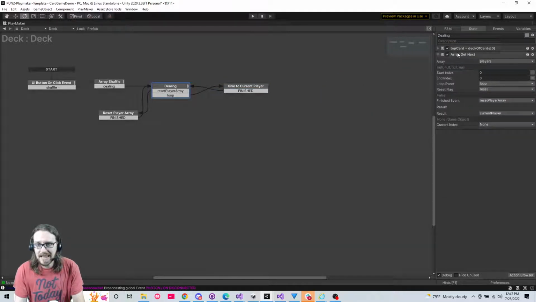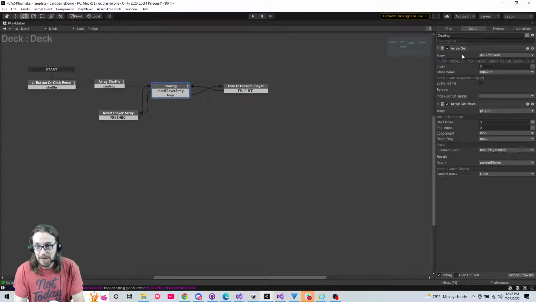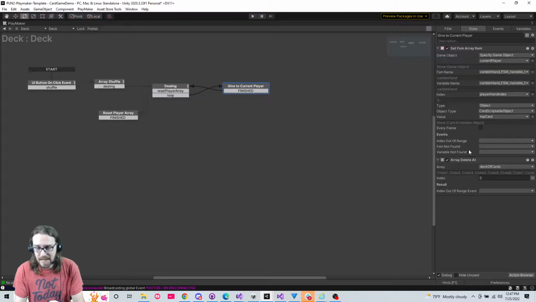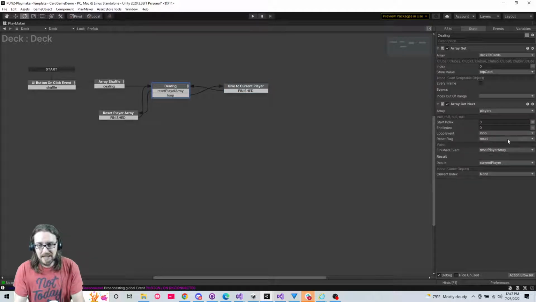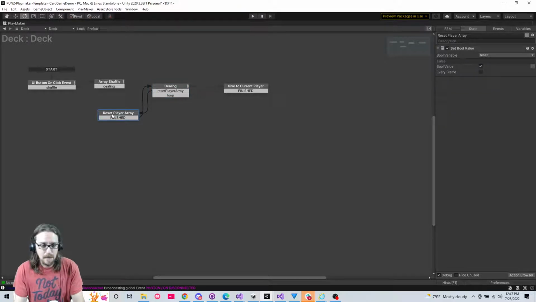And it's going to come back here. And it's going to get the next player. Well, it's going to get the top card again, the next top card. It's going to get the next player. It's going to do it again, until it gets through all the players, and then it's going to leave. We're going to reset that bool so it'll start from the top of the player list again.